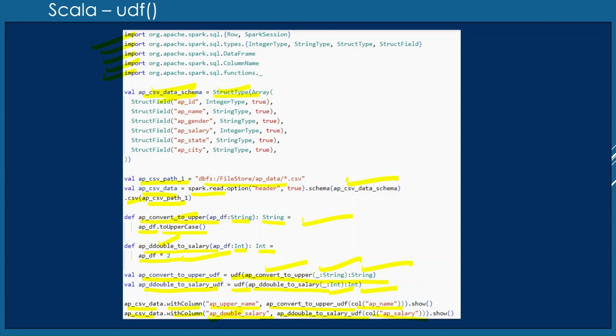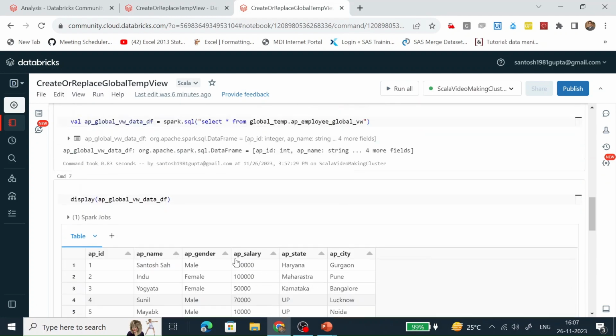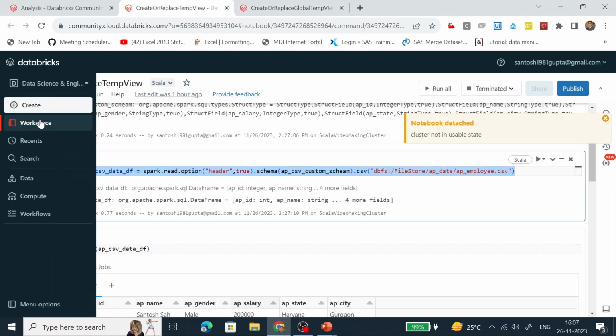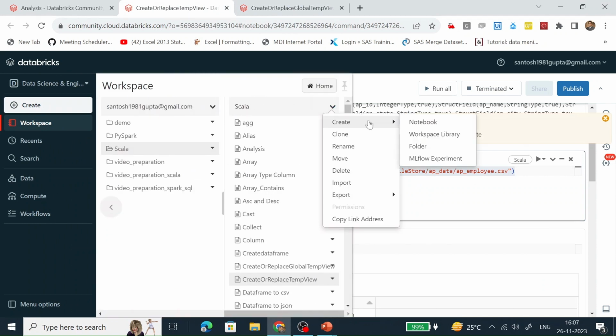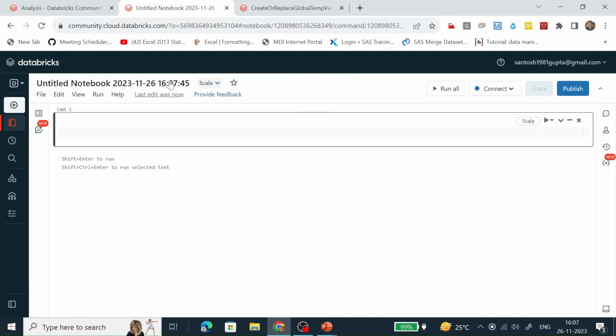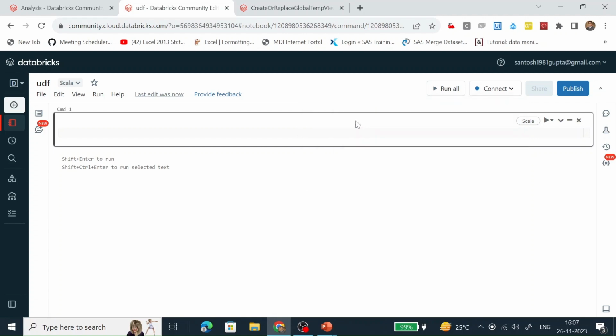So let's see how it will work in Scala. Let's create a notebook. Name this notebook as UDF. Connect it with our running cluster.